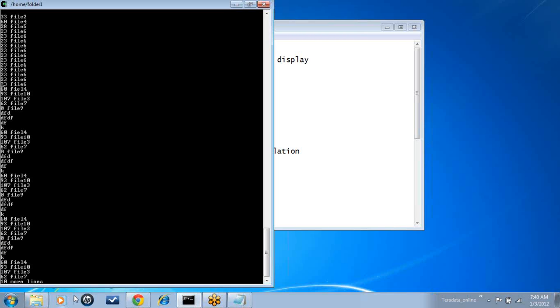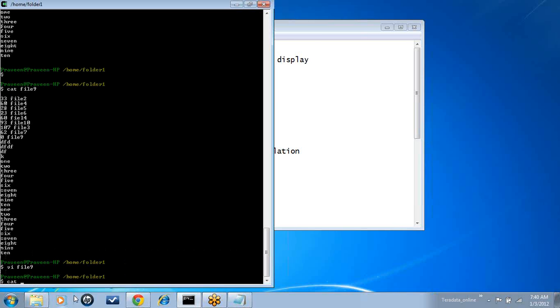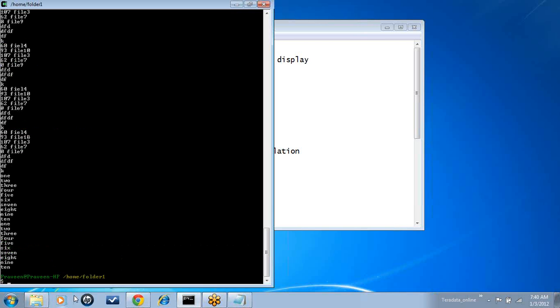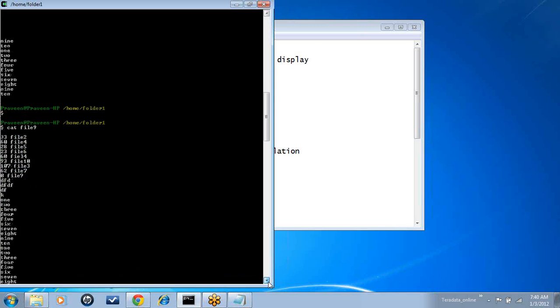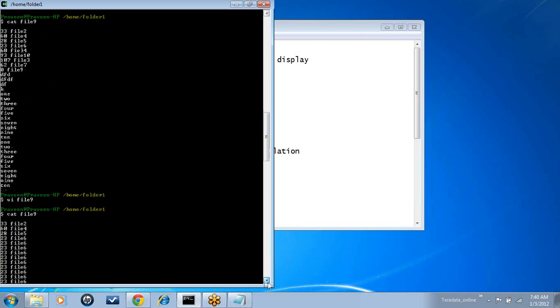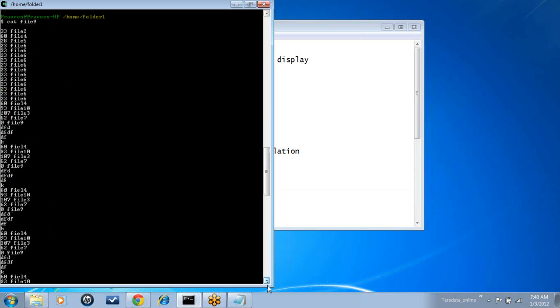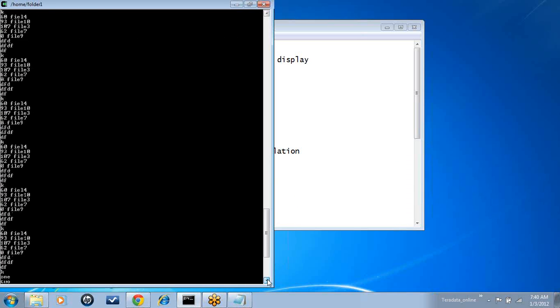Okay, so now we have sufficient content. If I give cat file 9, you see the content of the file is scrolling up. So what is the beginning of the file? Here we have started the cat command, and this is all the content of the file, right? So it has scrolled up.